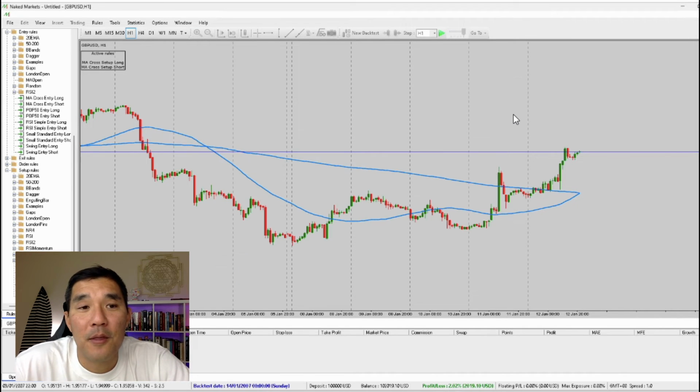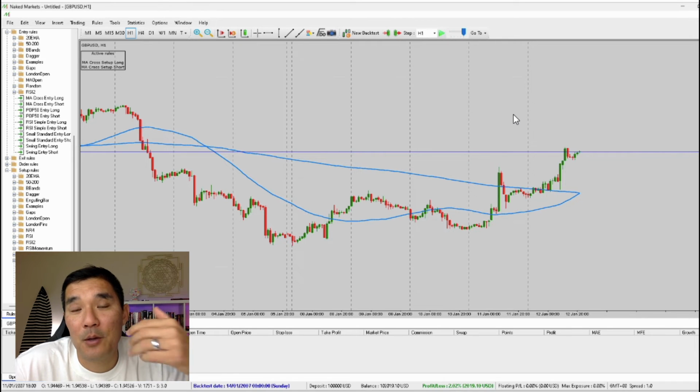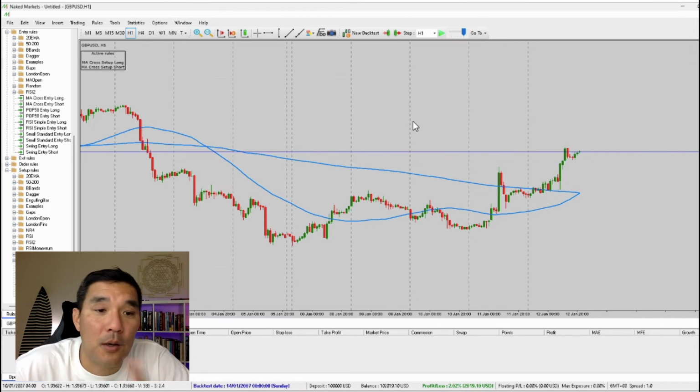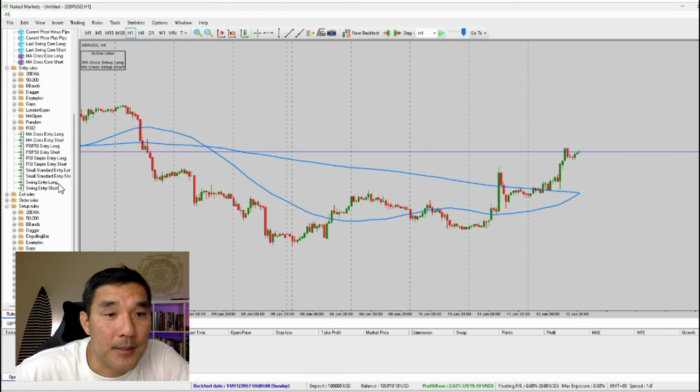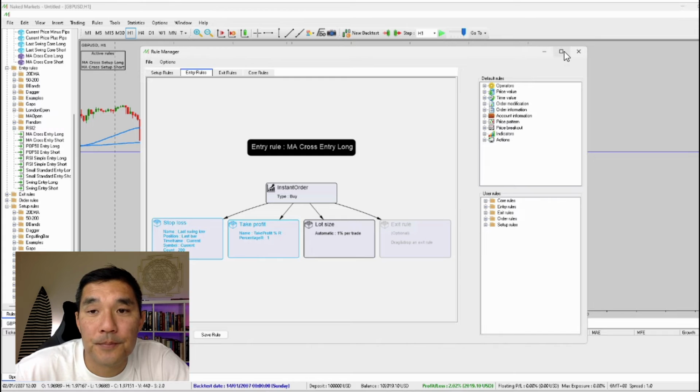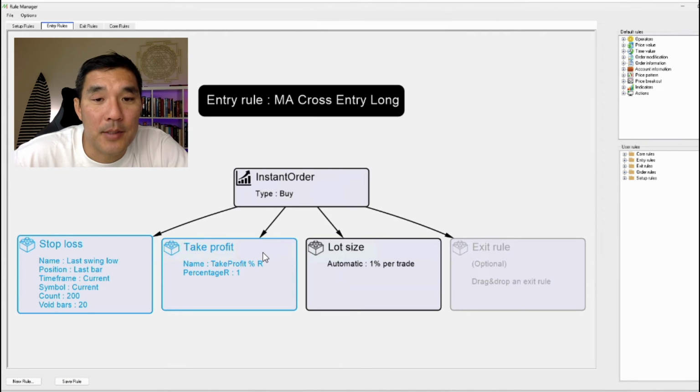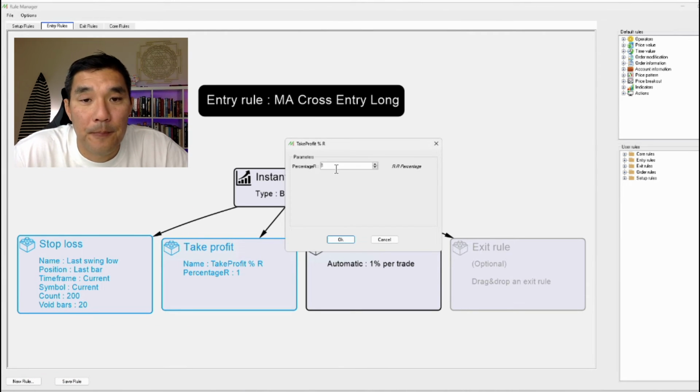Okay, so one simple thing that could be tested is the R multiple. What if I went for 2R instead of just 1R? So in order to do that, I'm just going to change the entry rule, right? So I'm going to double click on the entry rule, and then I'm going to change this to 2 instead. So I'm looking for a 2R return.